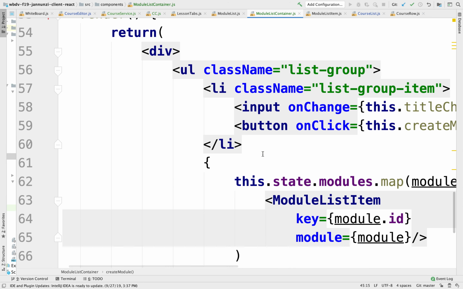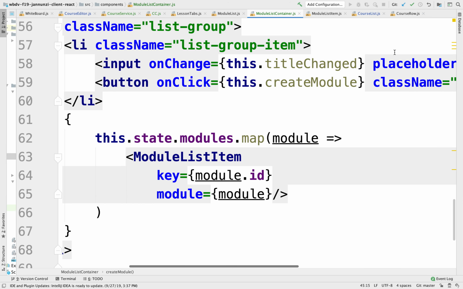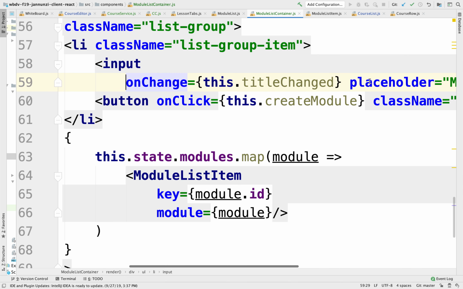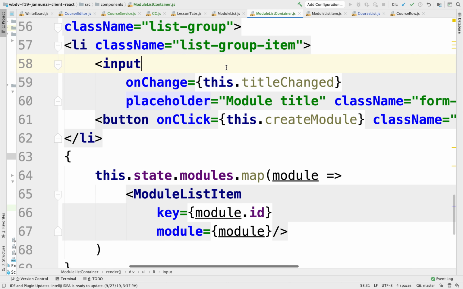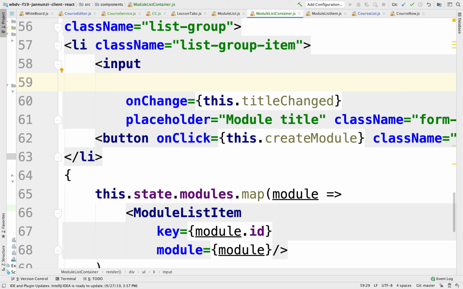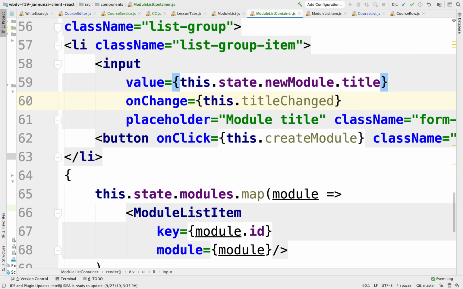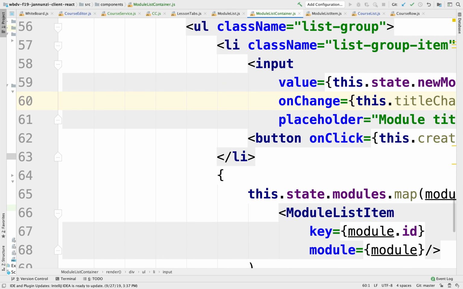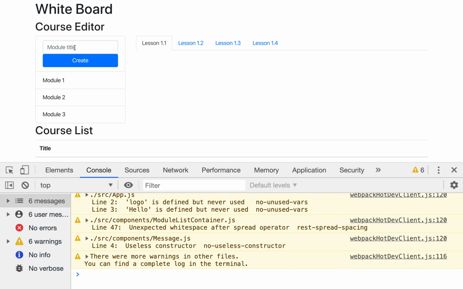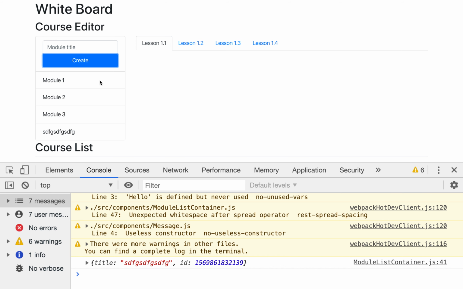Oh, yes, we forgot something. In the input field, we can give it a value and bind it to the current state, newModule.title, so that if the title changes, the value of this input field will also change. As you type here and you say create, notice that it clears it afterwards. Okay? Everybody good with me?